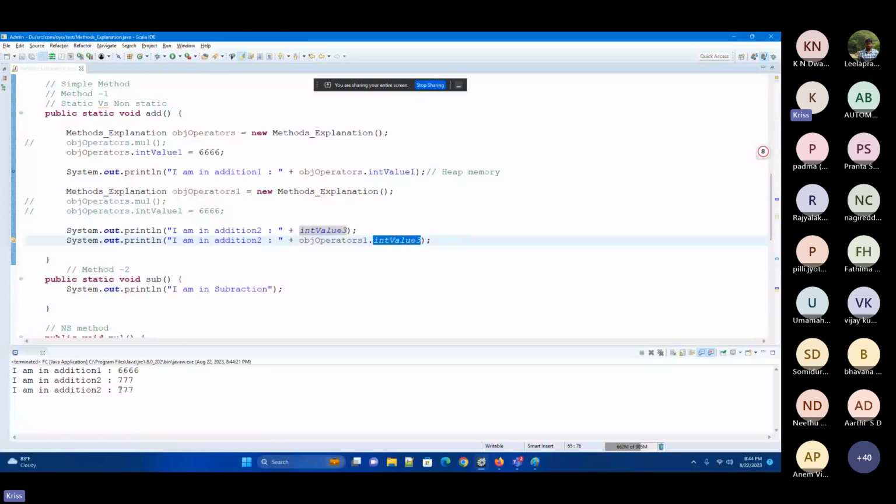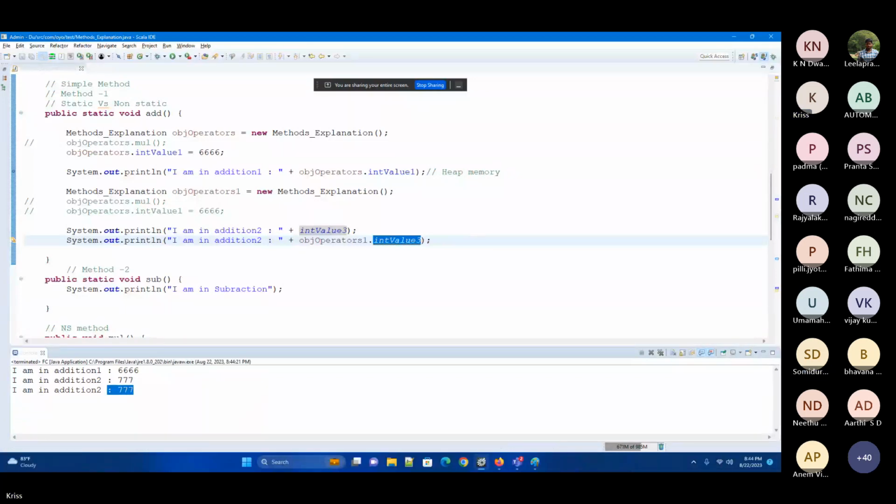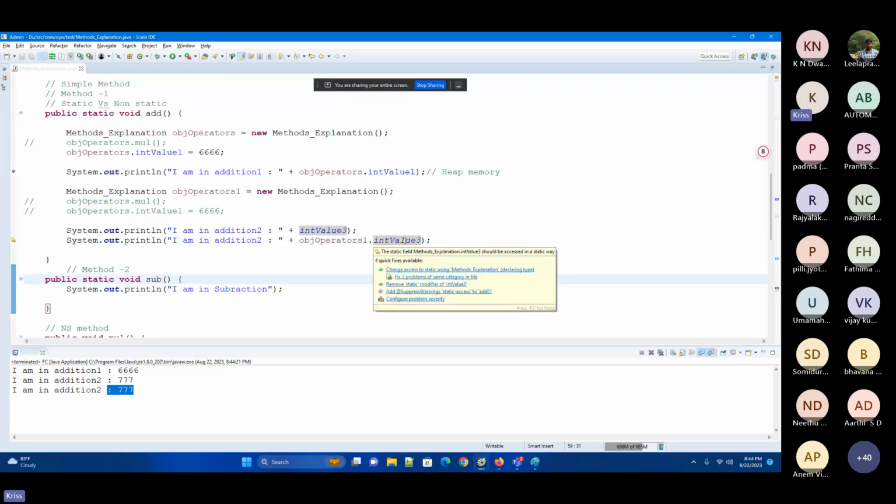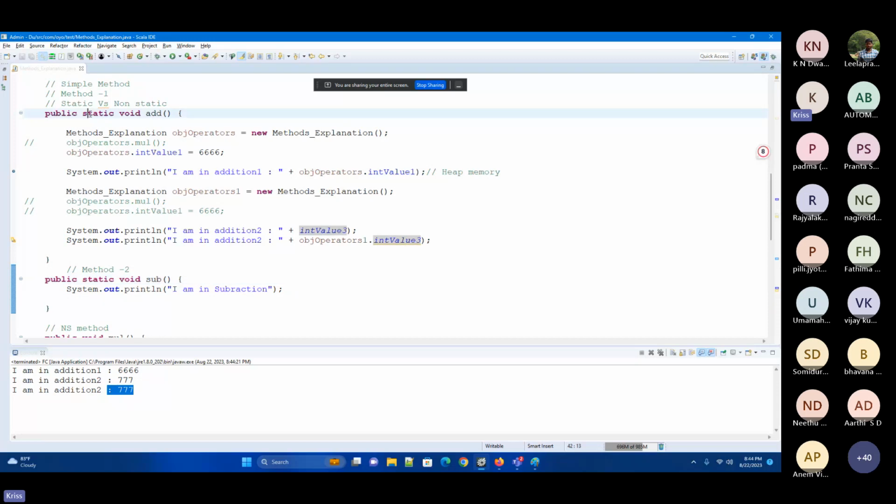Have you seen it? 777. Then what is the warning message it was trying to show me? The static method should not be called through an object. So always remember that static members shouldn't be called with object references, as it is not really required. I can call them directly.